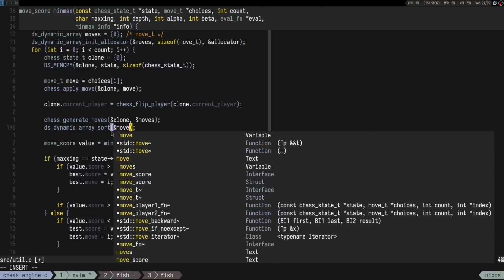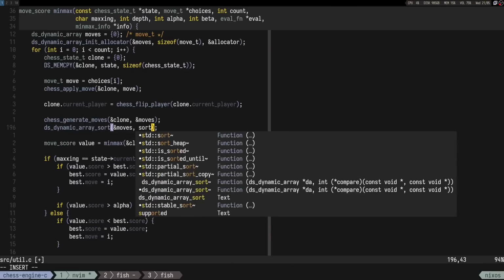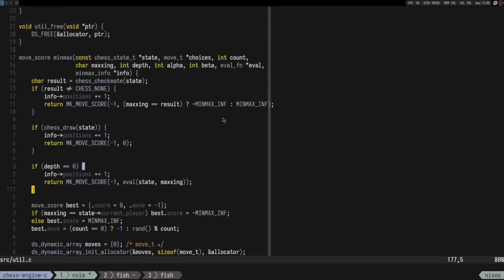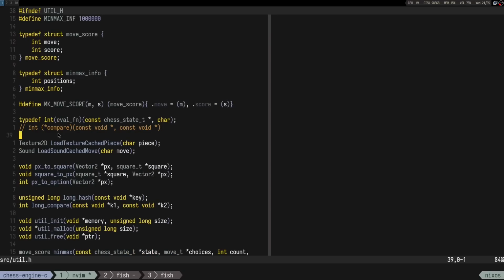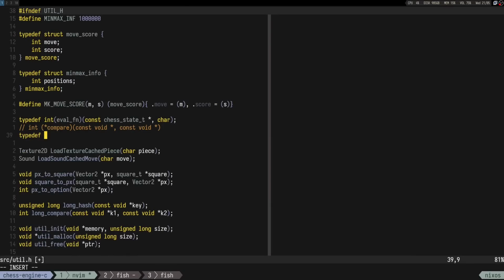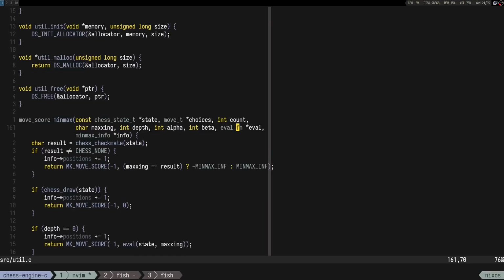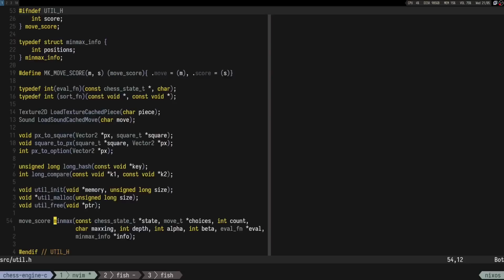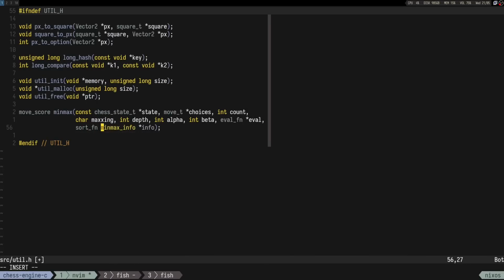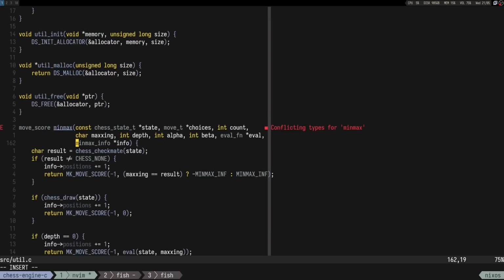So obviously let's just pass moves, and then we'll have here a sort function. And for the sort function, let's go here and let's typedef this. So typedef int sort_fn const void pointer const void pointer. Nice. So this is going to be the sort function. And now for the min-max, so min-max will have sort_fn sort, right? Just an extra sort.